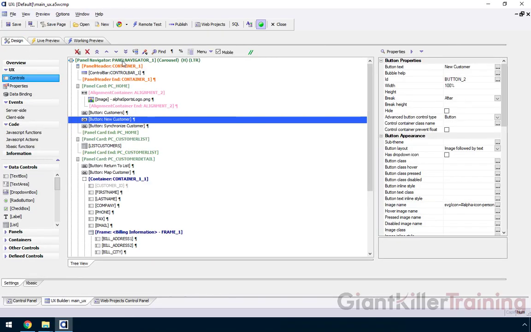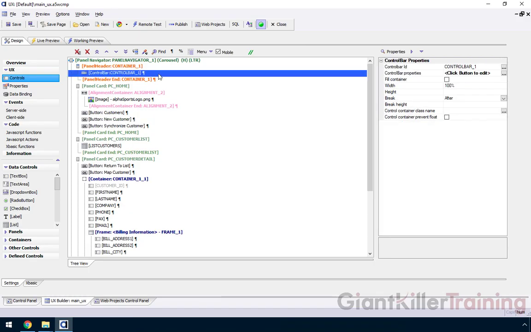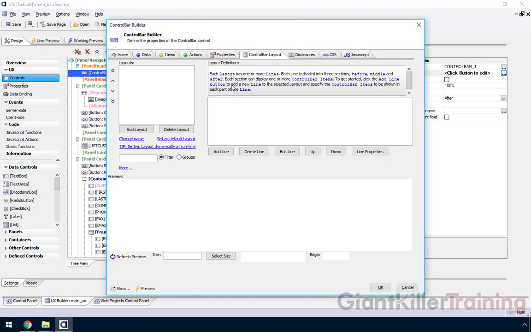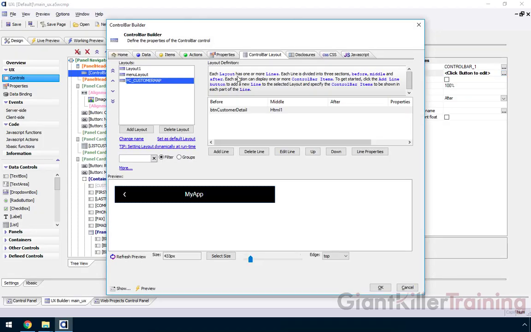And you'll notice that we have a panel header here with our primary control bar at the top. In order to edit the control bar, either double-click on control bar or click the ellipsis button next to control bar properties on the right. This will open up our control bar editor. So, as you can see, we are loaded into the control bar builder. We are currently at the control bar layout tab. If you're not there, go ahead and click on control bar layout tab.